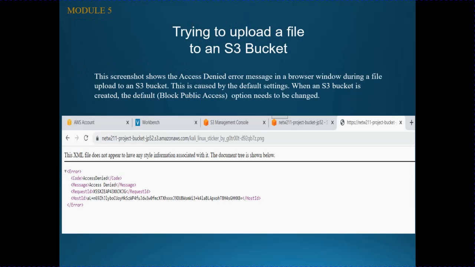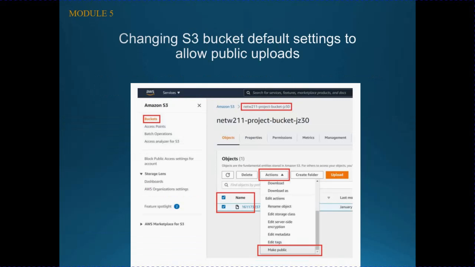This is a clip of us trying to upload a picture into an S3 bucket, and access was denied because the default block public access option was not changed. This is showing how to change your default public access for uploading into a bucket.